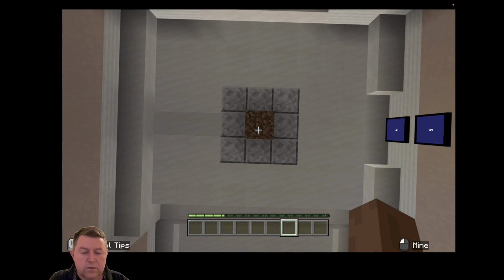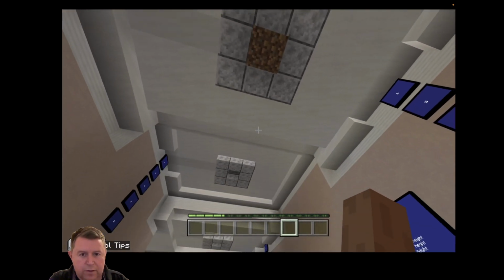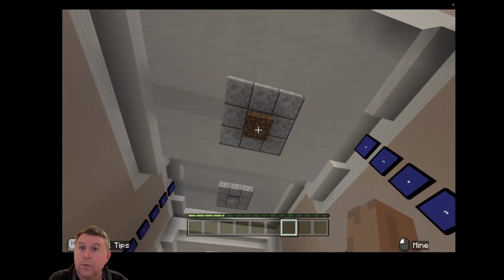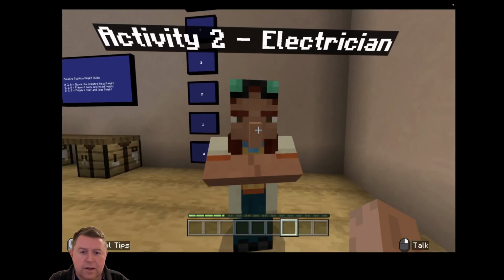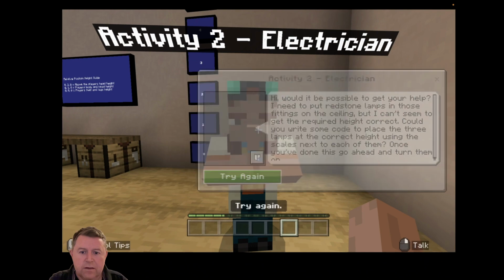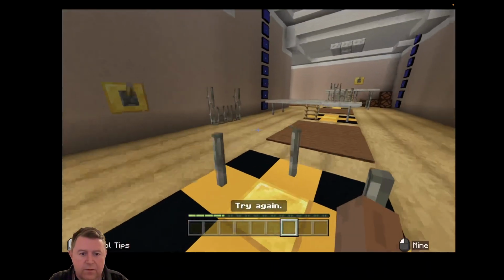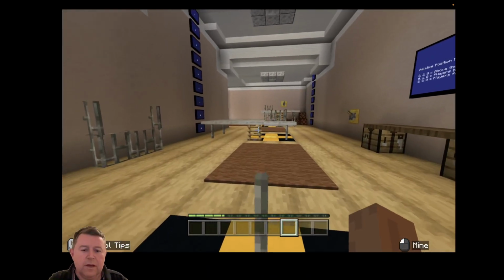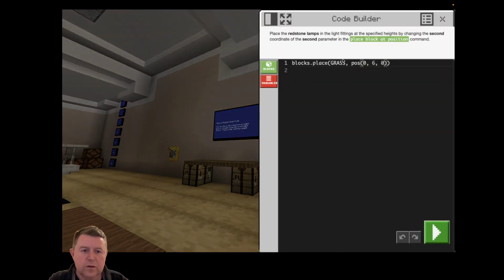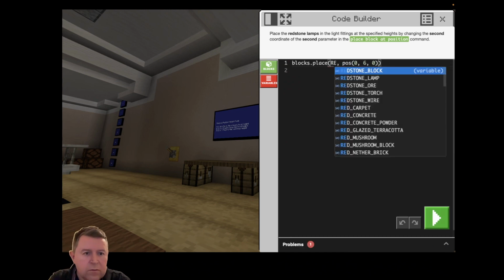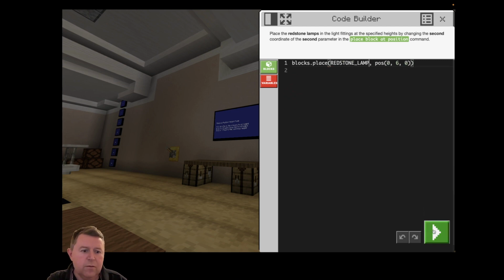Okay, it's not what we want. Okay, so that's a perfect example there. I put the wrong brick up there. Okay, so we need a redstone light. So click here and then click try again. Okay, it reset the activity for us. So again, let's try that again. So code, and we don't want a grass block. We want redstone lamp, that one. Okay, does that work?